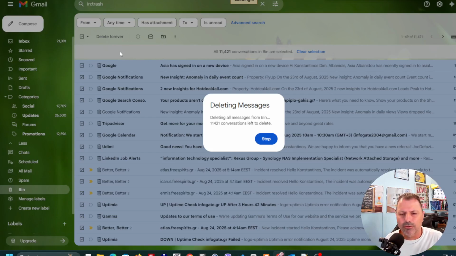And of course, if you used your Gmail for about 10 years, you're going to have it for sure full of emails.